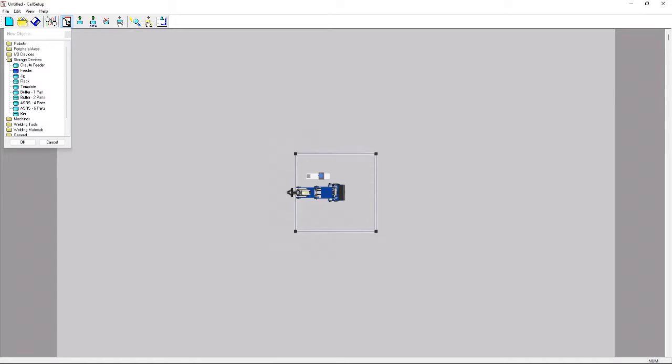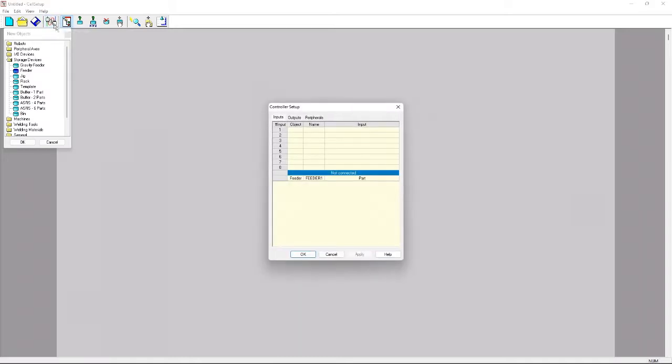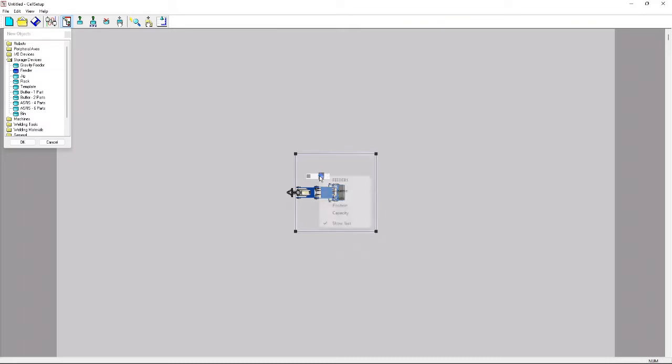Now you're going to click on controller setup, and we're going to left click and hold and slide feeder to line 1 in our outputs, just like that. And then we're going to place the feeder onto the table, which we already did. We're going to rotate it 90 degrees and put it at the position 255, negative 200.